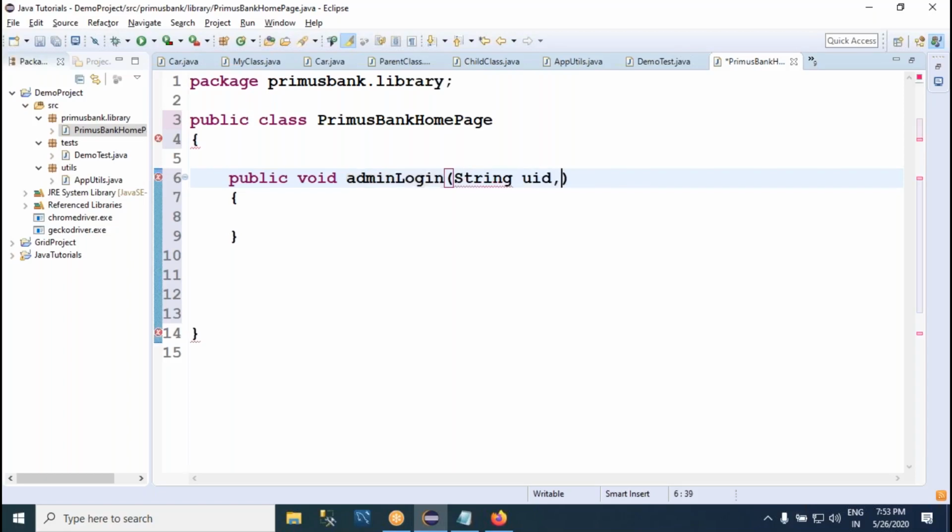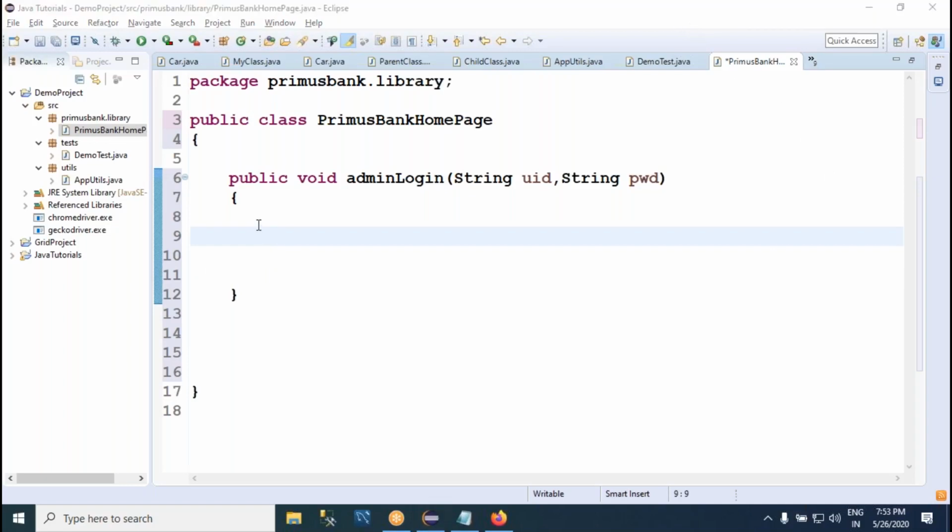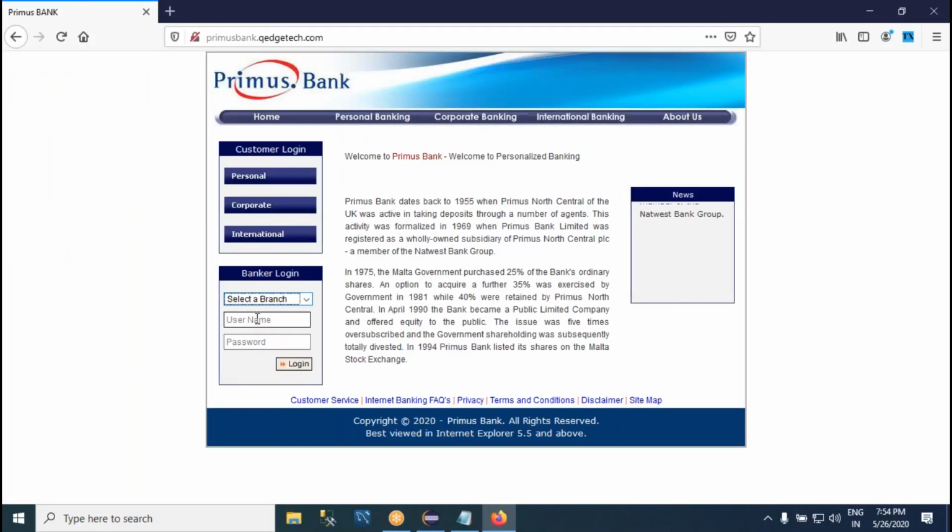So user ID one argument, password second argument. Now here I want to write the code. What is the first statement you want me to write here? Enter username. Good. Because we are creating a function to validate admin login functionality, the first step, we have to write a Selenium script to enter the username value.